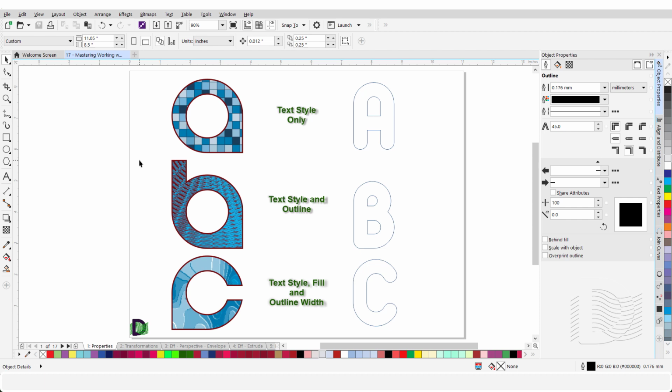Let us start by copying some of the attributes of the objects in the left column and apply them to the objects in the right column. I want to copy the text attributes of the letter A in the left-hand column and apply them to the letter A in the right-hand column. The tool to use is the Attributes Eyedropper. You can access it from the toolbox bar.